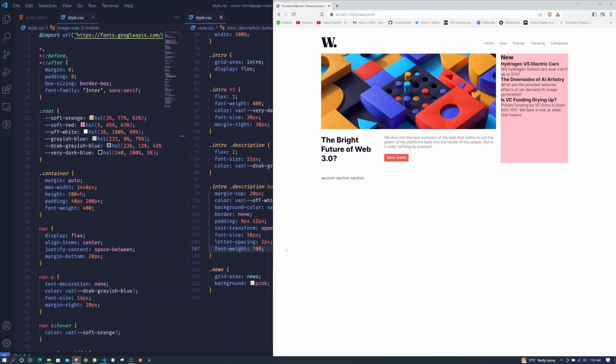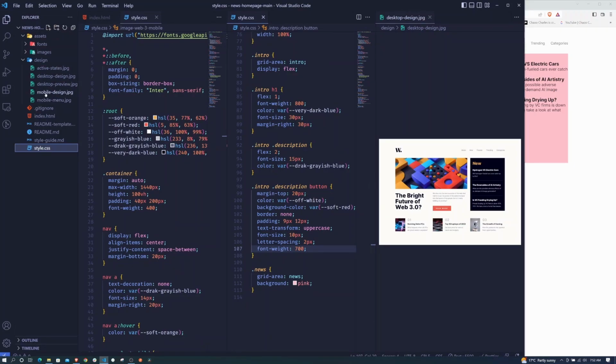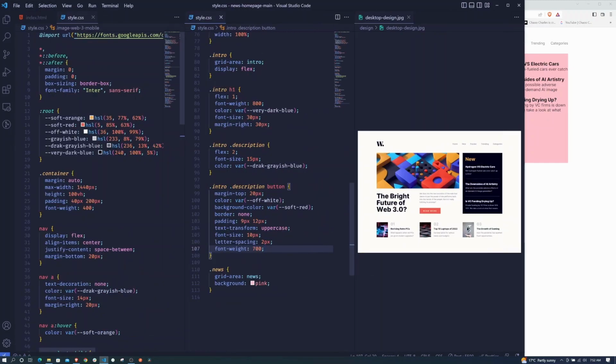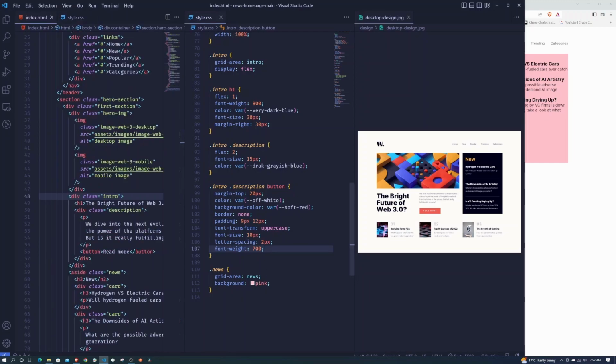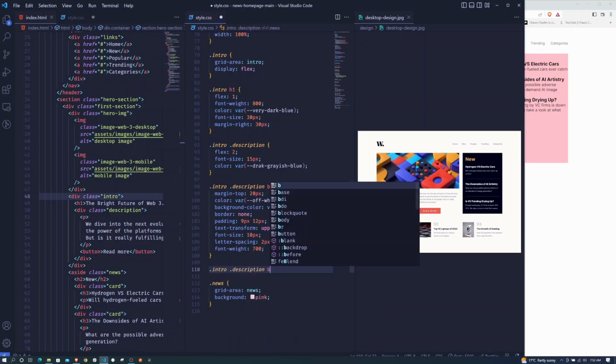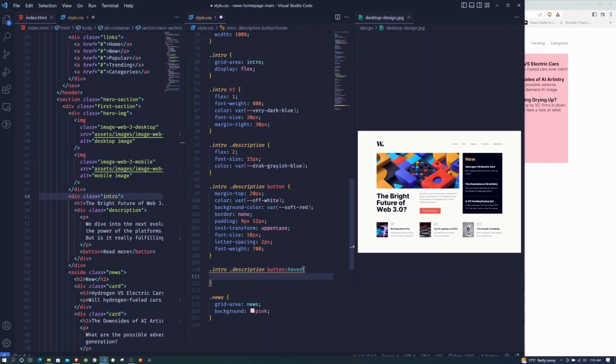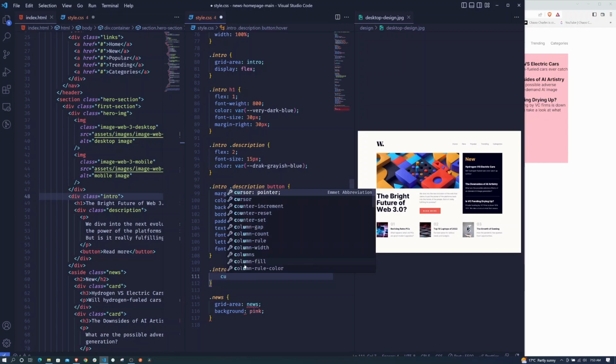We just need to add hover effect to the button, because for active state we have a different design. So we can say active states, the button when you hover, it should be black. So let's change that to black, or fix it to black. So that should be pretty straightforward. We just need to say dot intro, then dot description, then button colon, and right here we include the hover pseudo selector.